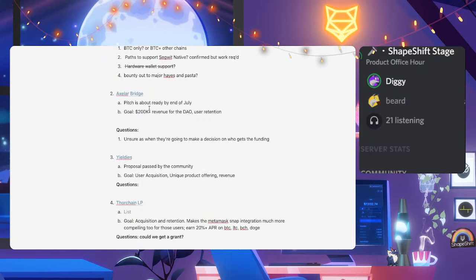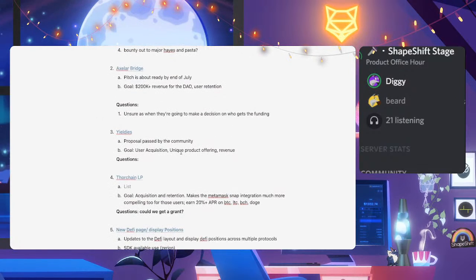We already have the user flow for this one, so hopefully we'll be kicking off that one soon as some of these other projects wrap up with the core engineering team. Thorchain LP, that's another one coming down the line. We need to work through the spec on the product side for that one, but the UX is ready. And then the new DeFi page and displaying DeFi positions that I mentioned, Willie's going to show us today.